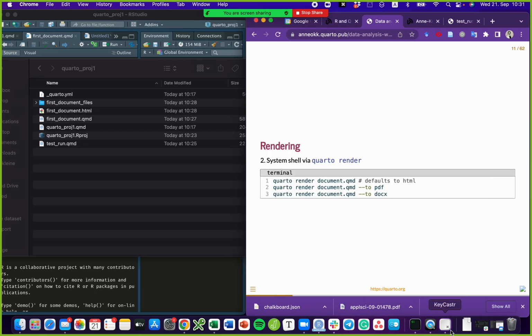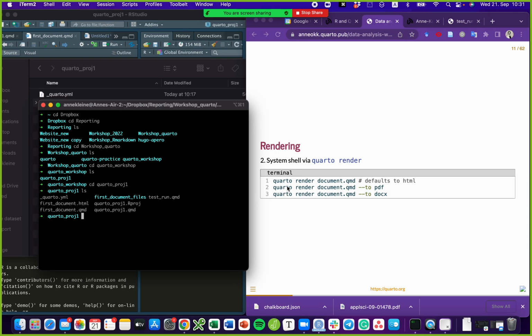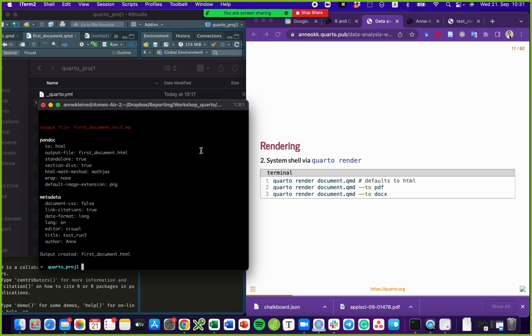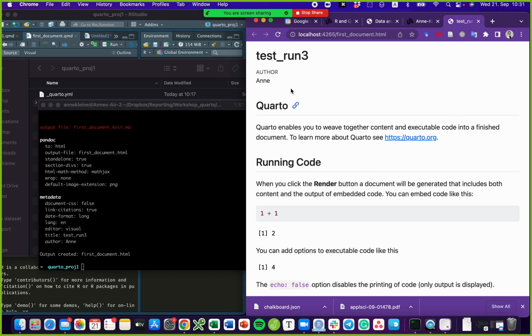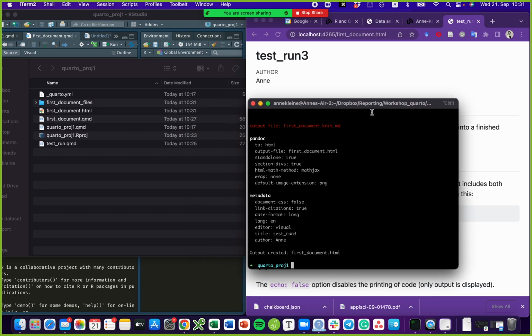And what you can do now is render this via the terminal. So you would just type quarto render, and then your first document, .qmd. And then this is run from the terminal. It's really the same. You get the same output. Everything is the same. It's just a different way of running things.